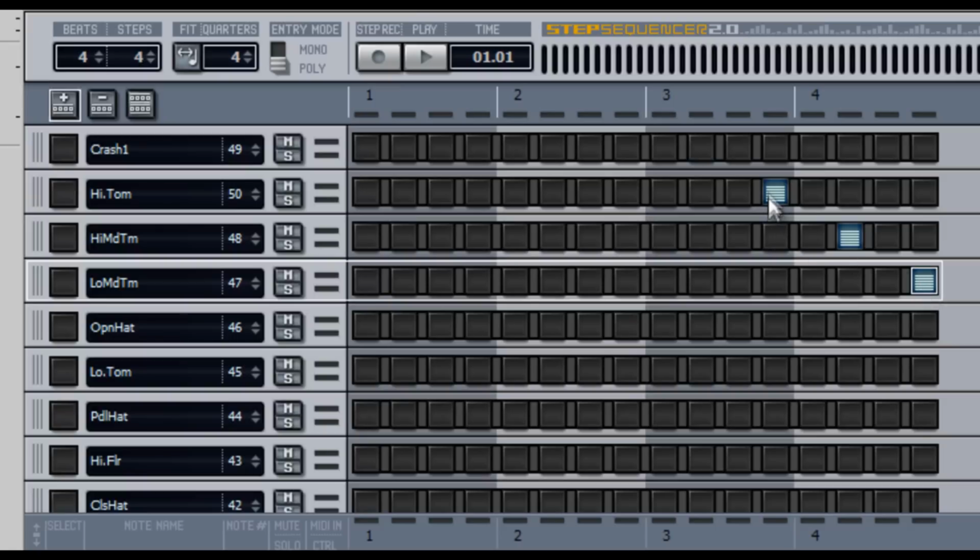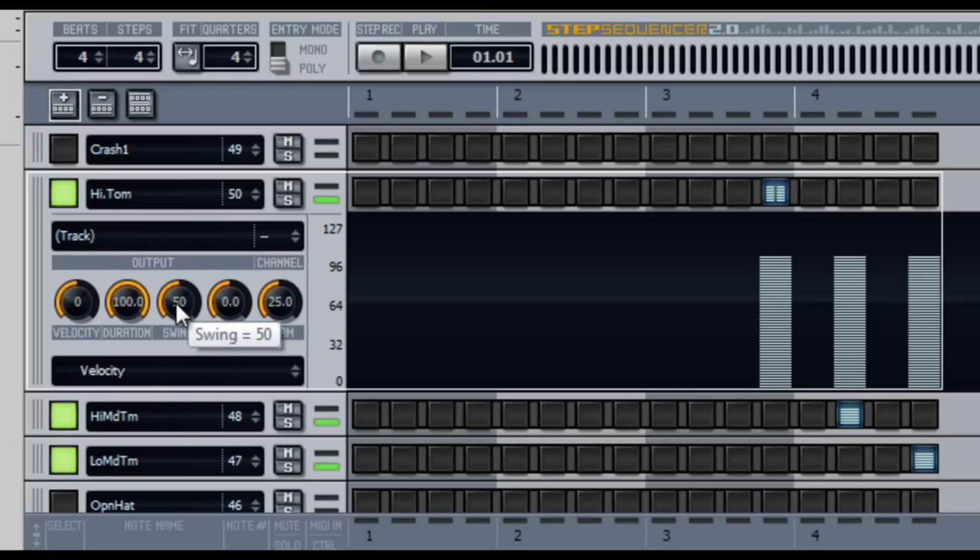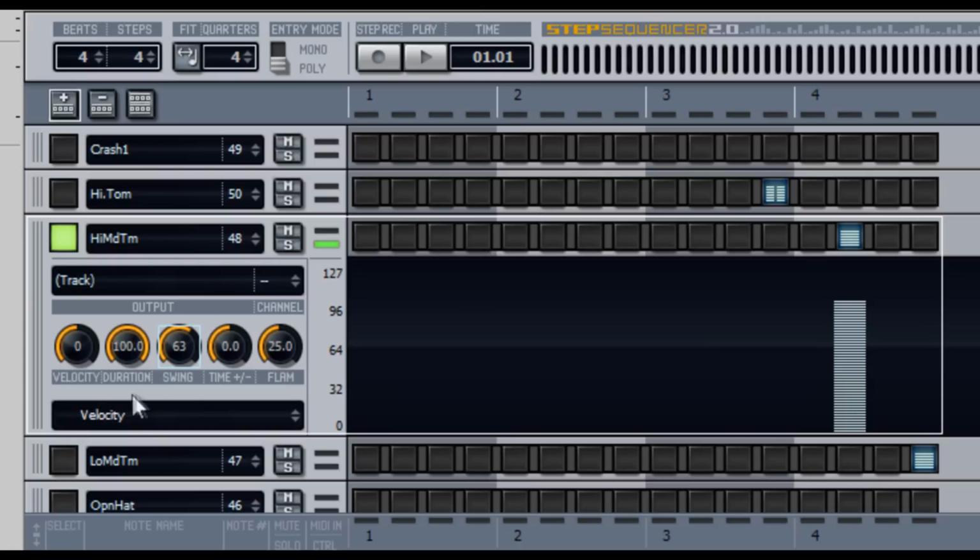I'll flam the first tom hit. And I want this tom fill to swing. So I'll change all 3 rows' swing amount at the same time by grabbing the handle on one row, dragging down to multi-select. And now when I adjust the swing in my high tom row, the same adjustment will take place in my other tom rows.